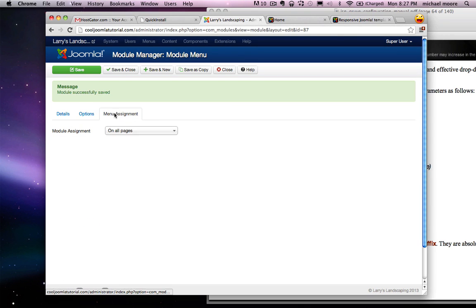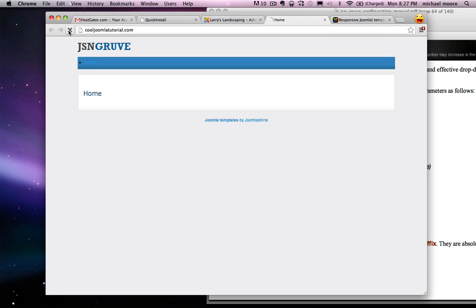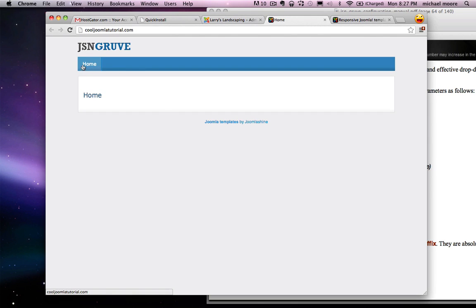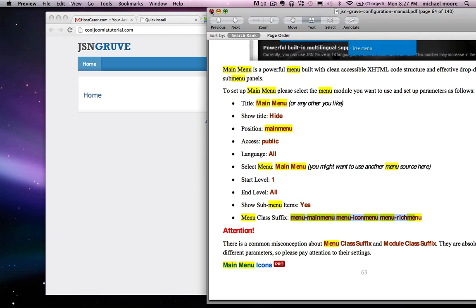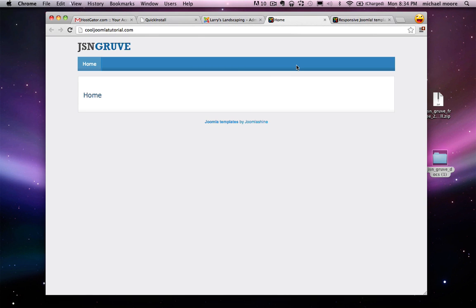And where it says menu assignment, this is where you could assign your menu to only one page or only some of the pages. We only have one page on our website, which is the home page, which is the default page in Joomla. But obviously, we would want the main menu to be assigned on all pages. So let's save that. And now let's check out our menu. So now we have a nice little menu. And all we need now are more menu items that say about, contact, services, and whatever else you want them to say.